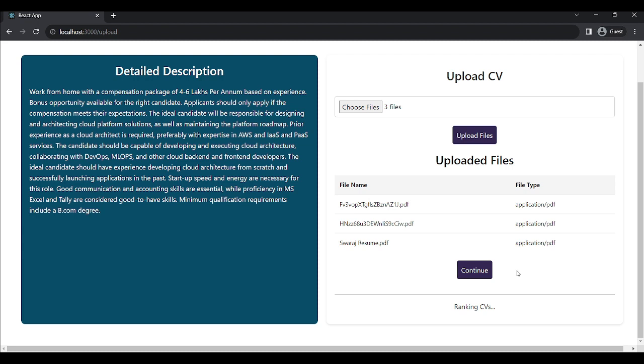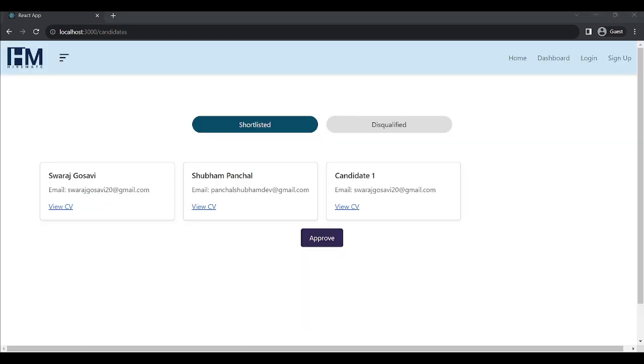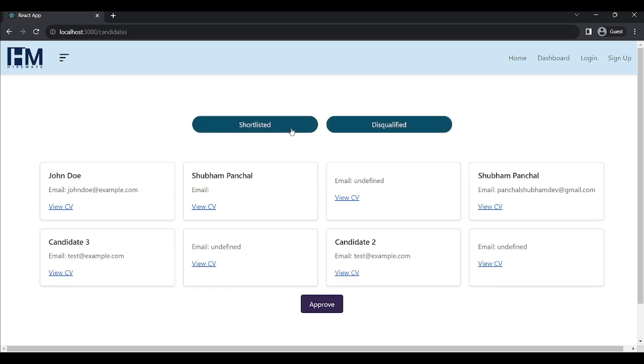The text in the CV is placed in a pre-built prompt template and sent across ChatGPT's API to generate a score for the CV. Once the scores are received, the candidates are ranked according to the CV score, and a list of the shortlisted candidates is displayed. Once the CVs are shortlisted and ranked, we can see the interface where we can see shortlisted and disqualified candidates.